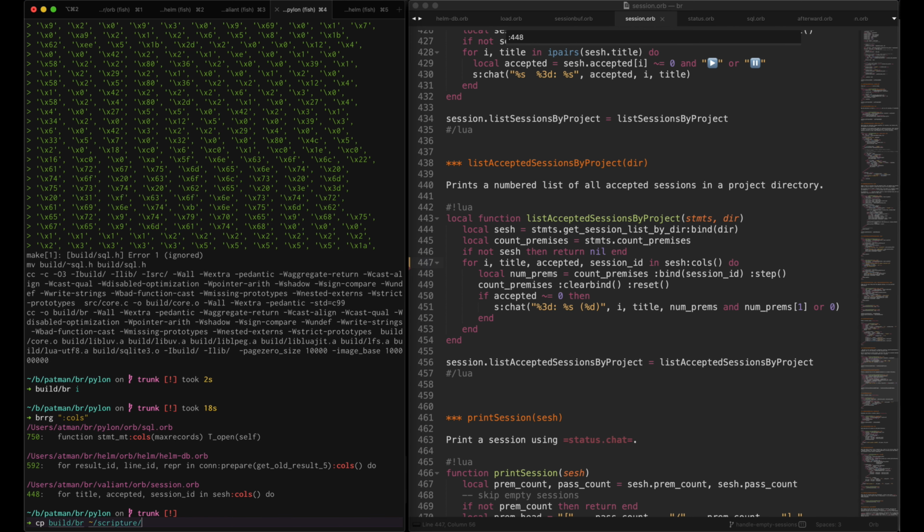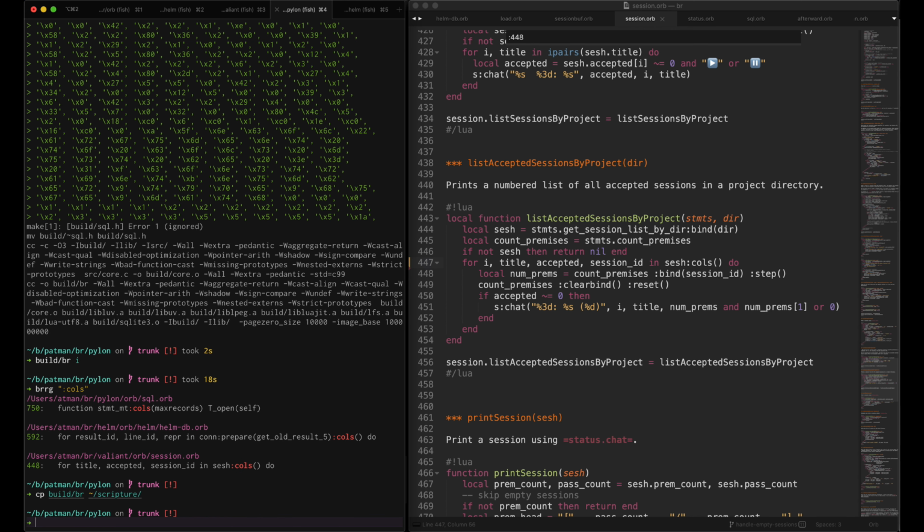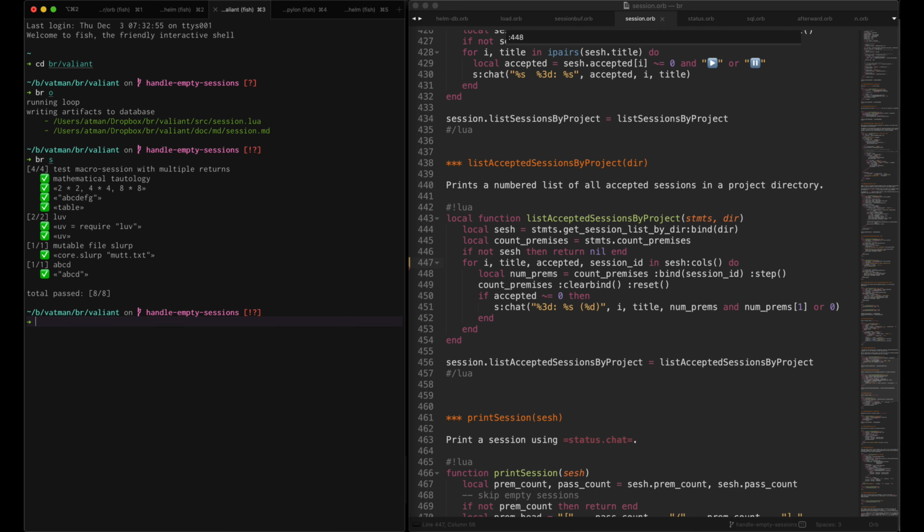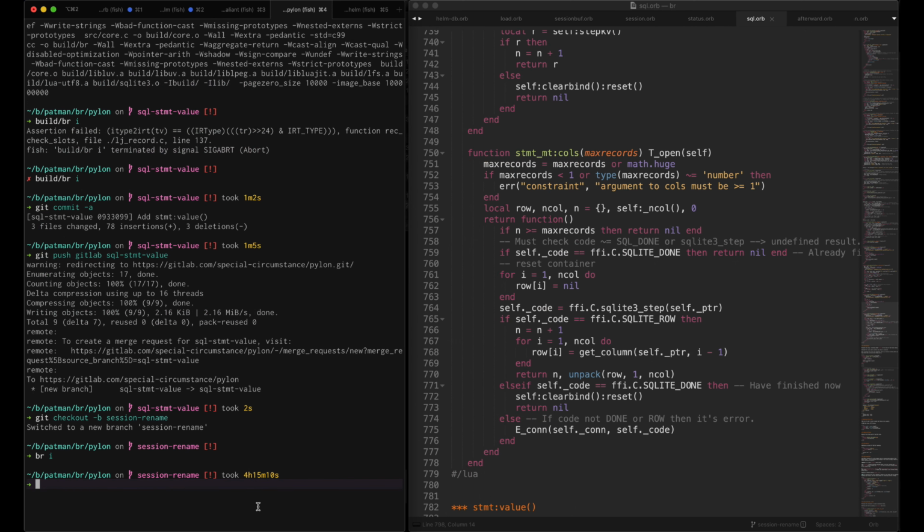And so let's copy over the new bridge to where I keep it and run Valiant real quickly. Looks like it still works. Those are sessions, which are recorded Helm sessions that serve as unit tests. And that's what we're going to look at right now.